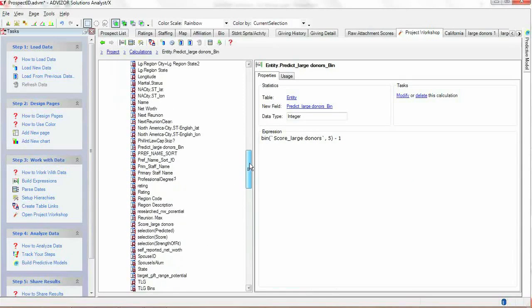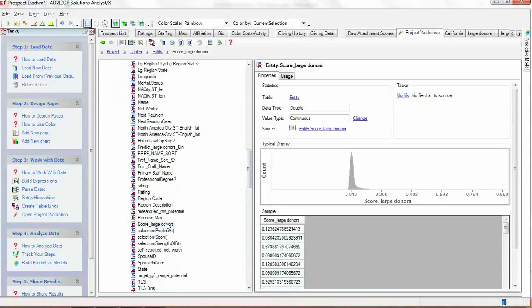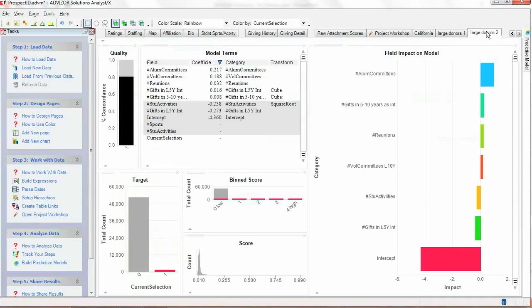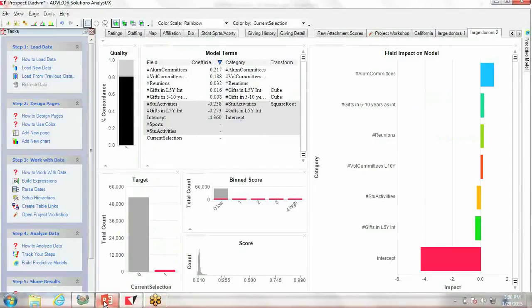If I go back and look at the score, the large donors, here's the scores, and it's this calculation which is in the expression builder. Here it is. So it wrote this expression in there, and I can, if I want to, edit it here, or I can re-execute the model and I'll rewrite the score here. And whenever this project loads, it's going to re-execute this score with the new data sets and recreate the bins and update the charts and all the pages. So that's pretty much it with the new modeling capability.